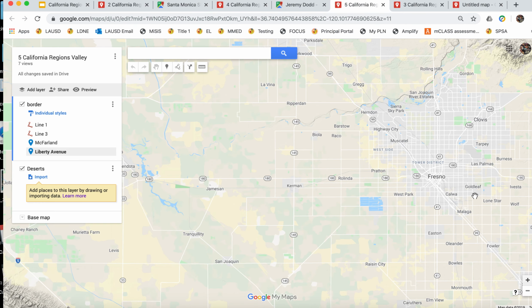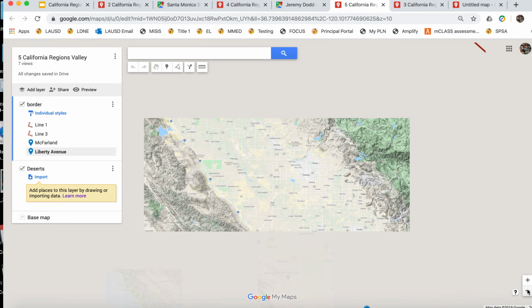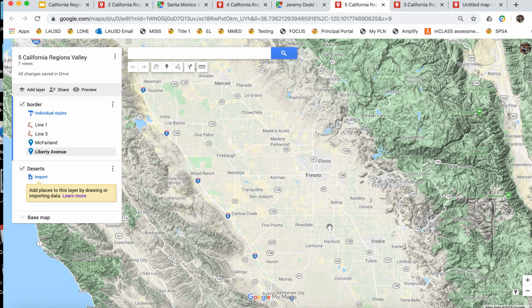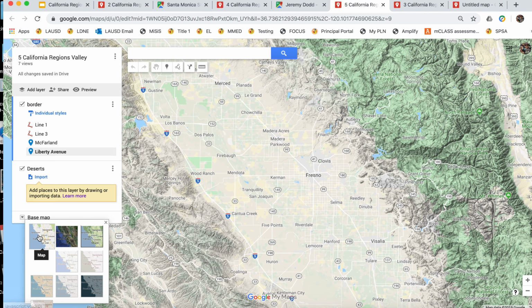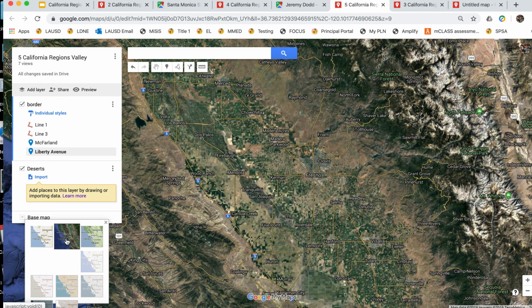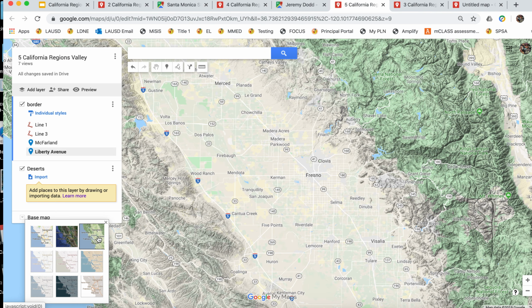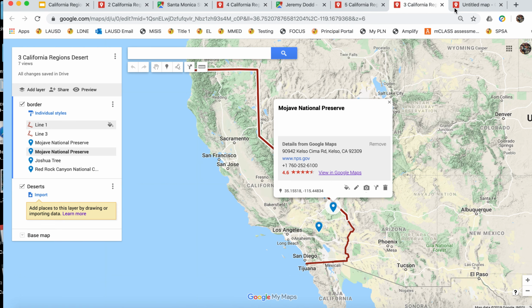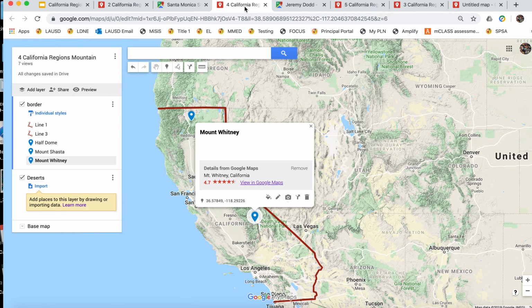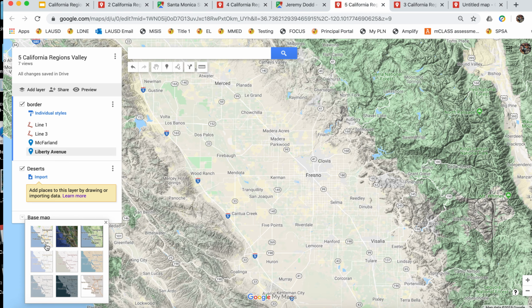This is the valley. Also, if you notice, we talked about what type of map was best to use based on what their assignment was, whether it be the regular map, satellite, or terrain. The satellite was used by the valley.